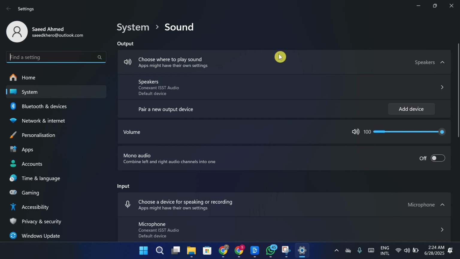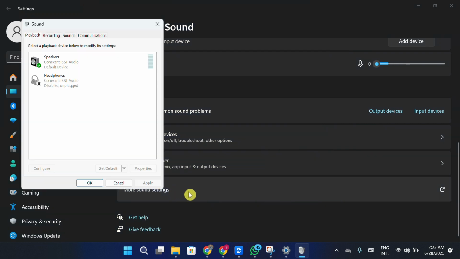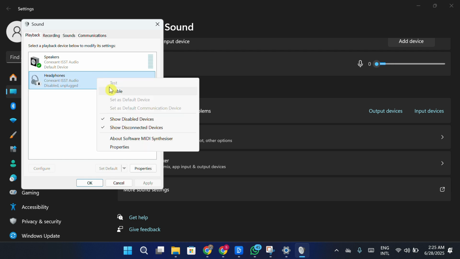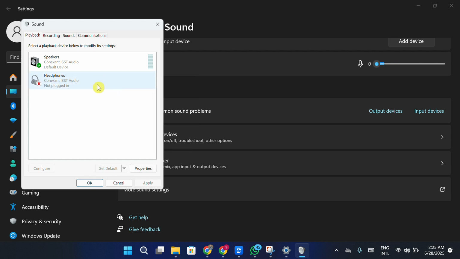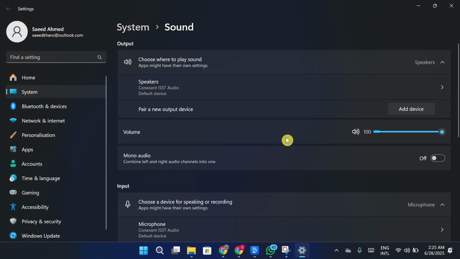If you don't see your headphones listed, scroll down a bit and find the option called More Sound Settings, then click on it. This will open up a separate window. Go to the Playback tab and look for your headphones in the list of devices. If you see them but they look grayed out or disabled, right-click on them and select Enable. Once you've enabled them, click OK to close the window. Your headphones should now appear in your output devices list and you can select them to start using them.